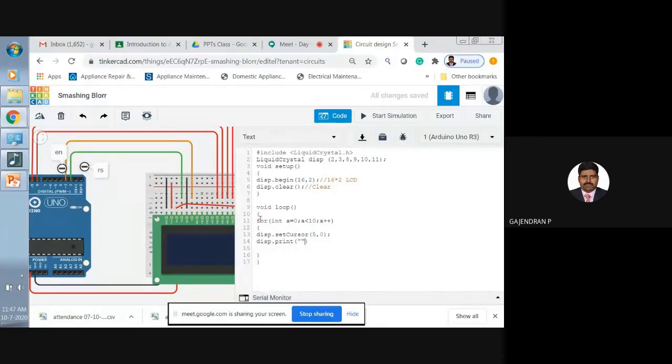Shall I type it in double quotes, and A? Double quotes and A. Is it right? Can anyone tell if it is wrong? Please correct me. Else we will proceed with the same and we will check the output. If I print like this, what will happen? Shall we check it now? See, I'm going to start the simulation of the program.